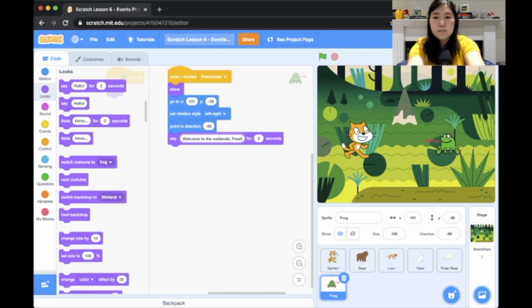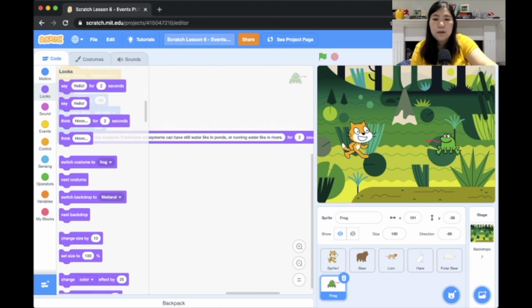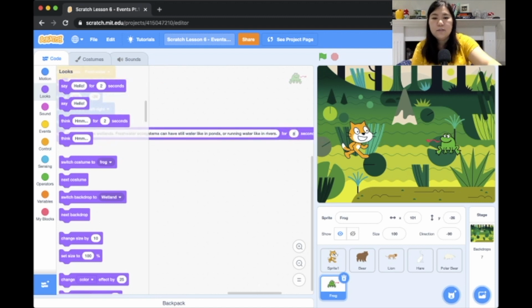Freshwater ecosystems can have still water like in ponds or running water like in rivers. And I'm going to have him say this part for maybe around 8 seconds because it's a lot of text.